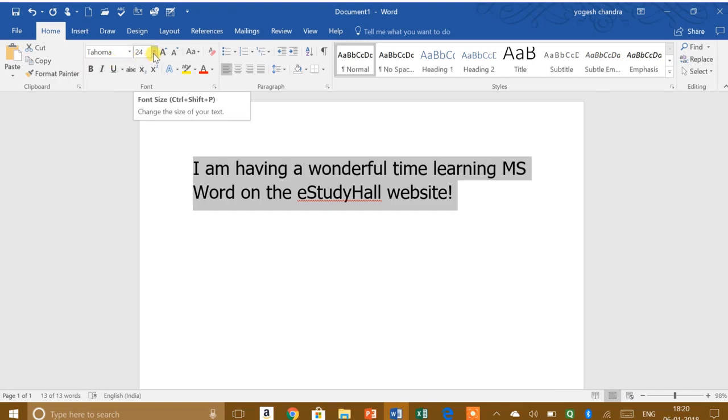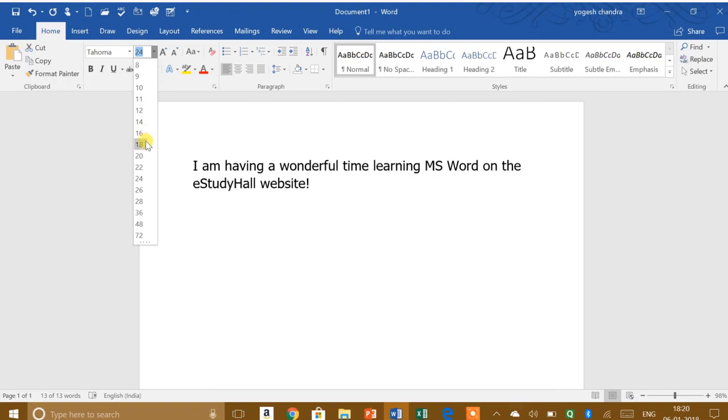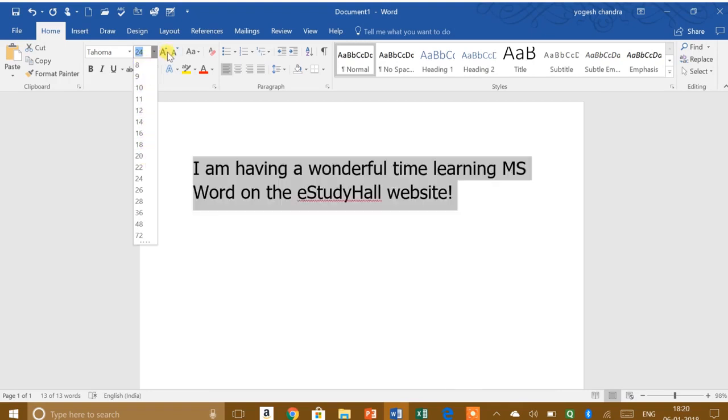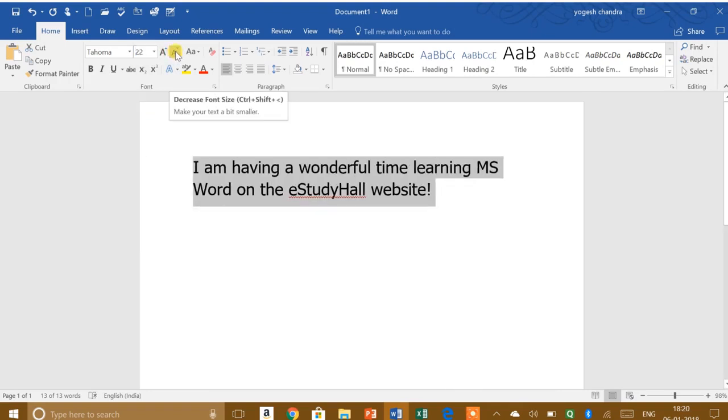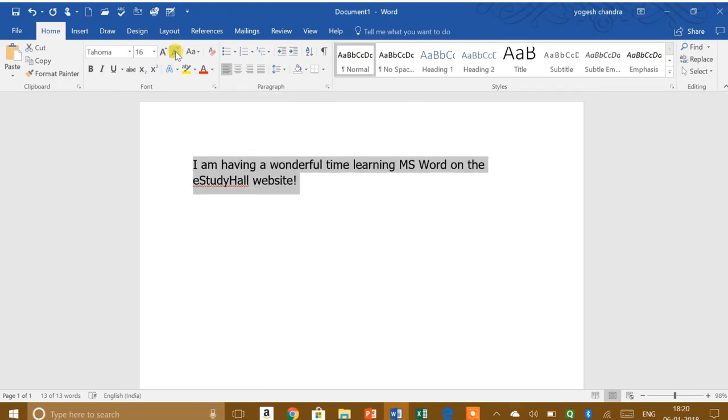I feel like this font the size is too big, so I can either choose a smaller number to make it look exactly the way I want it, or I can click on the down arrow, decrease font size, and keep clicking it until I'm happy with the size of the font. One more time to get it all on one line. There you go. Perfect.